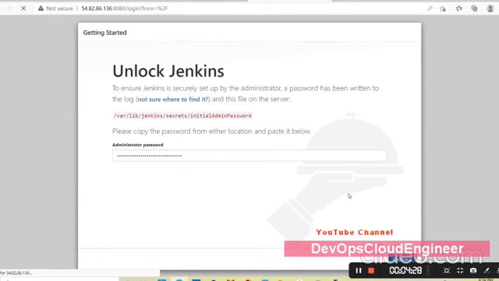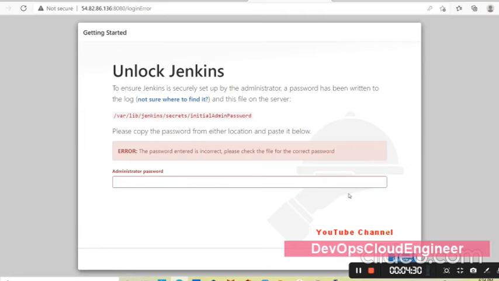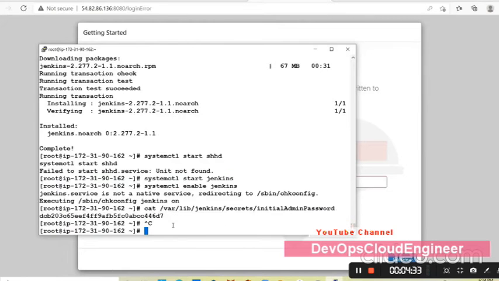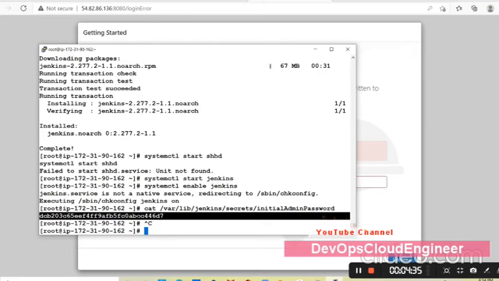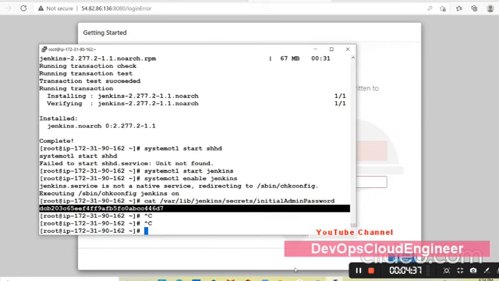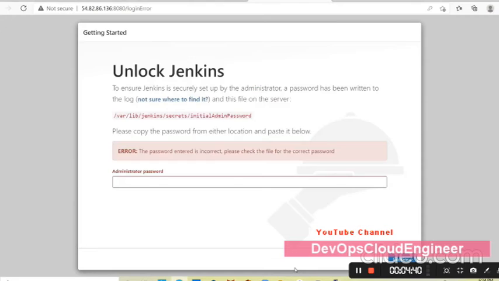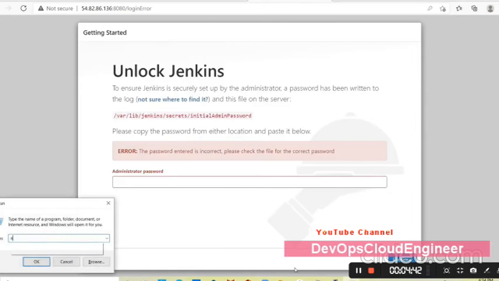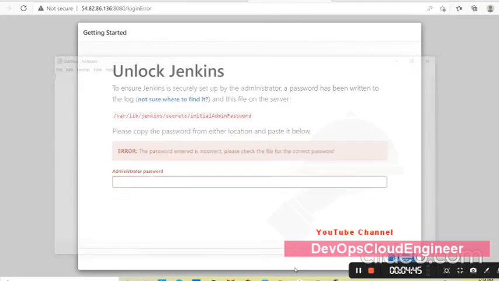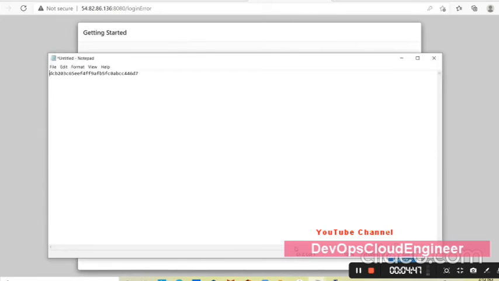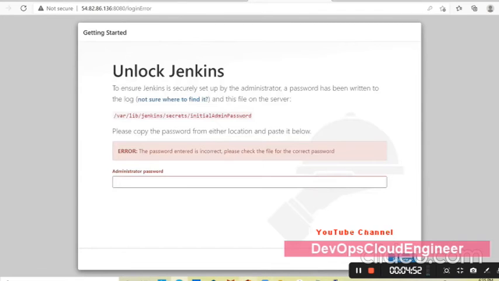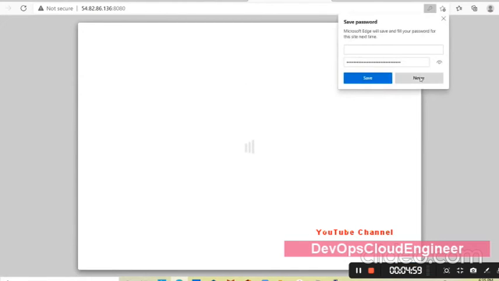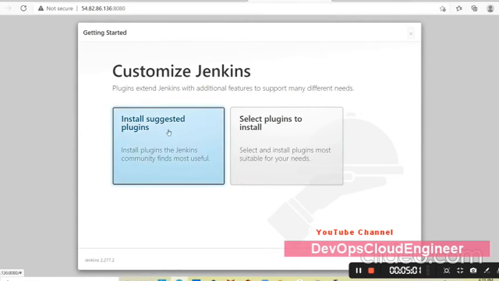Now continue. Okay, maybe something is wrong with the password. Wait, let me copy it somewhere else. Just a second. Okay, yes, it is there. No space should be there in the password. Copy and paste. So yes, now our Jenkins environment is ready to launch.